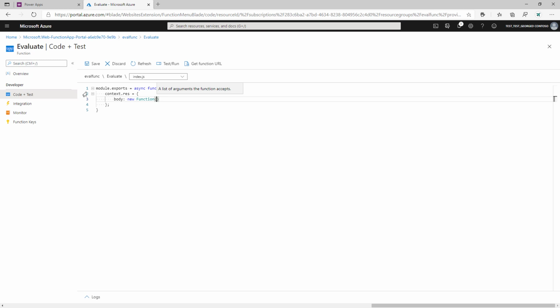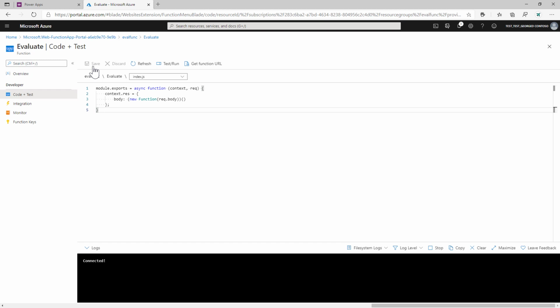So we're creating a new function which contains the request body as the function body. It's kind of a fancy way to do evaluation. And then we call that function and return the outcome. And that's about it. Believe it or not, that's all that is needed. So we just save this function, and now we can call it.